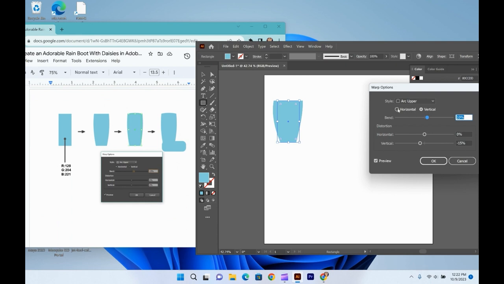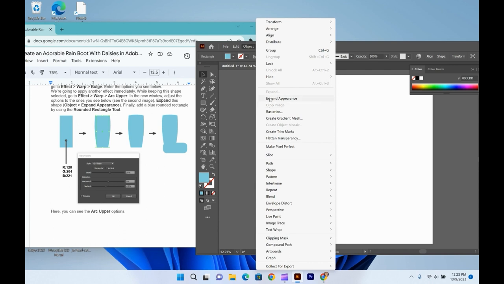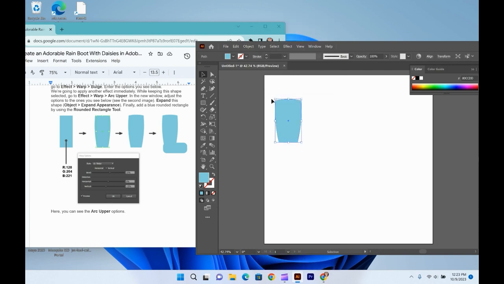So instead of the Arc Upper, it's going to be horizontal, 15%, and then 0 and 0. And then we're going to select it and do Object, Expand Appearance. And then go back over here and do a rounded rectangle. That's going to create the boot look, just like that.